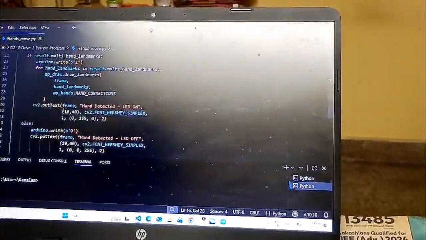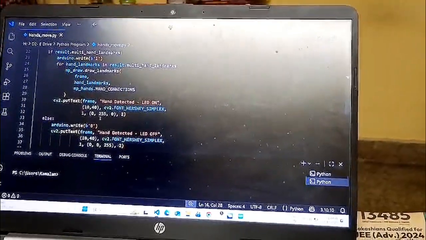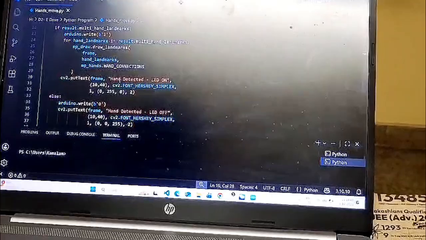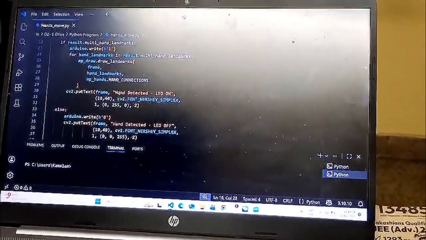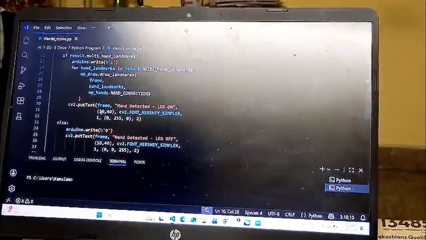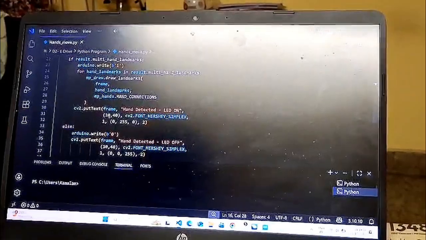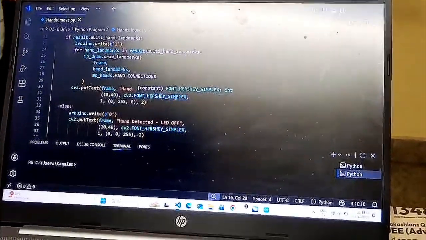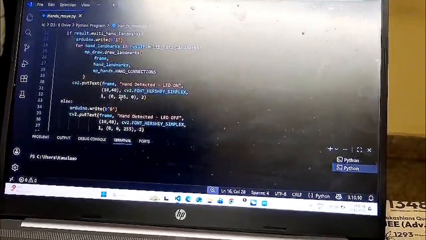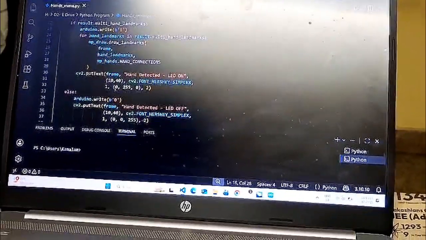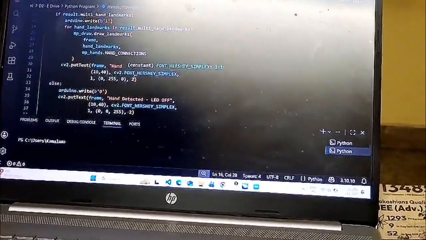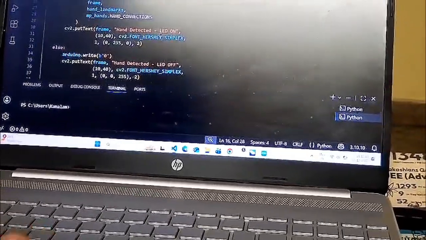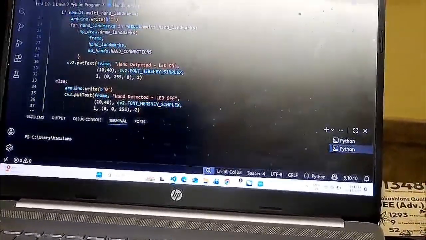Okay, what is the meaning of this 10, 40? These numbers indicate where the text is displayed. The font scale is the font size. The length is 10 and the width is 40. The default font is HERSHEY_SIMPLEX. Next, 0, 255, 0 indicates the RGB color. This 2 indicates the thickness of the font for hand detected or LED off, because it is available in string format.